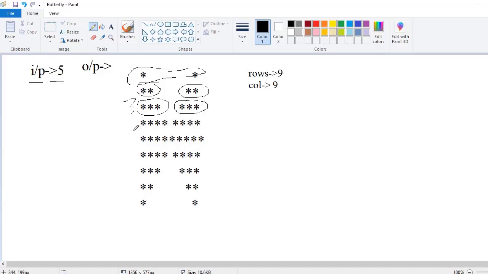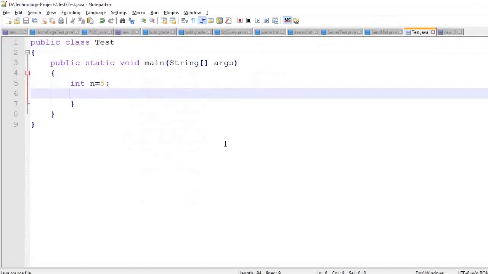But when it reaches 5, 1 2 3 4 5, so input 5, when it reaches 5 we need to print all stars. When the input is crossed, at that time we need to decrement the stars. Observe how it is possible using code.